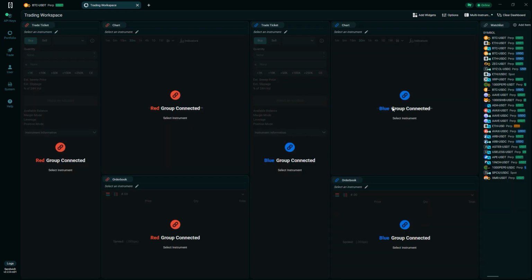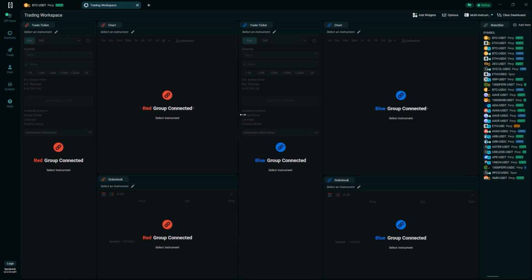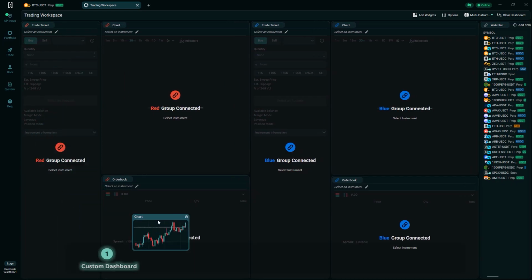This is what our starting template looks like. These red and blue groups you see are how you link instruments. We will look into them in a bit. Remember that this template is only a starting point. We can still move, resize, add or remove widgets after applying it.